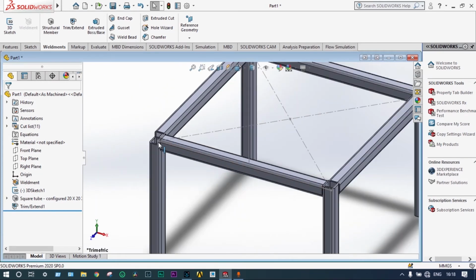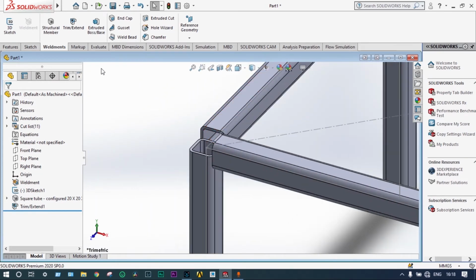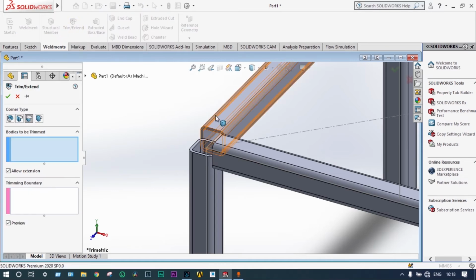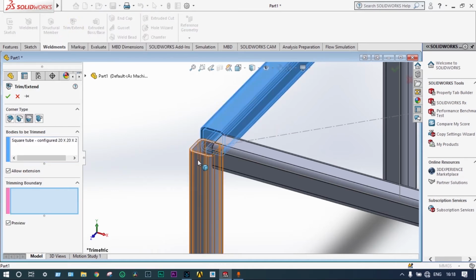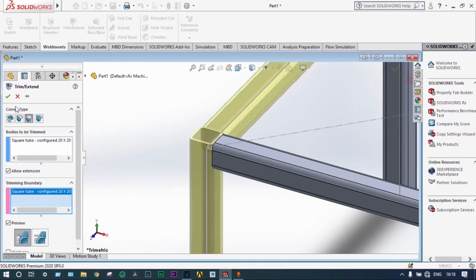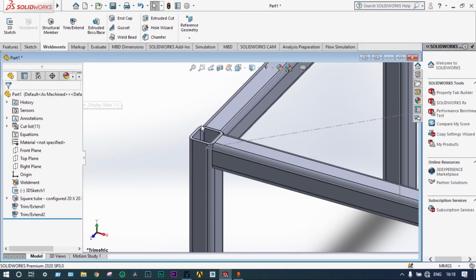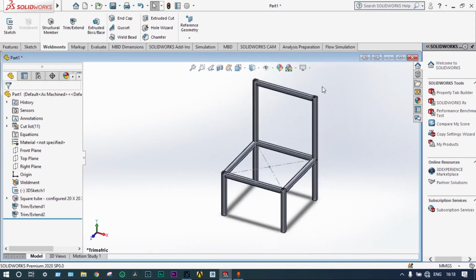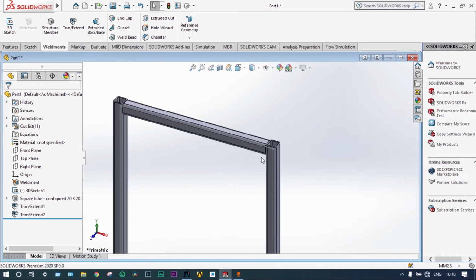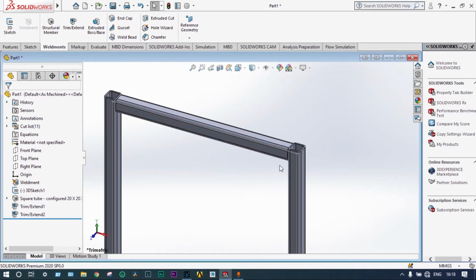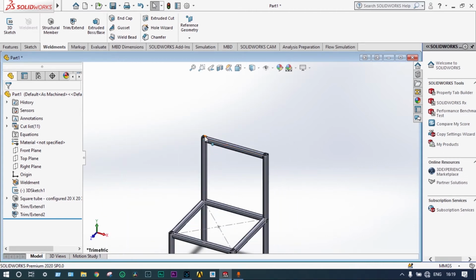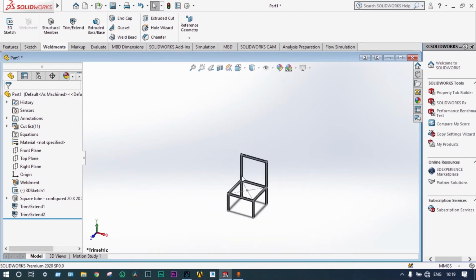The same thing will follow here also, right? What we'll do is Trim/Extend, select any relevant part, then the one to be extended needs to be selected. This is going up. Okay, done. Now here, what can be done? Let's see what is happening there. Here nothing is unequal, it is fine, I think, right? So no need.